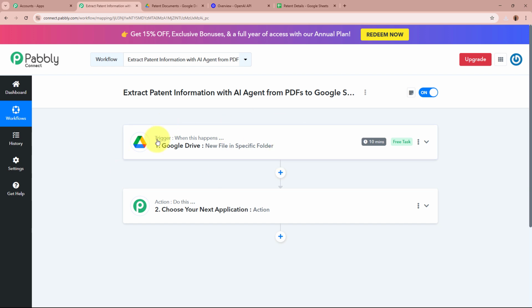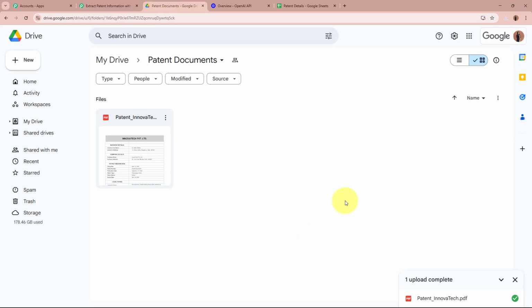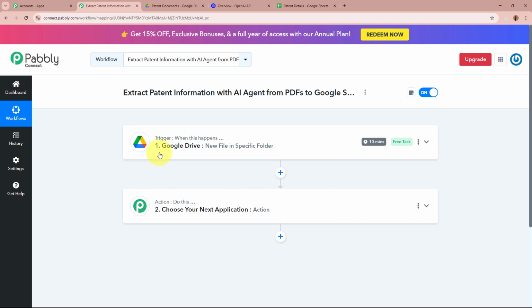But if you do not receive the response immediately after uploading a new file, then do not worry. Google Drive is a polling based application. That means every 10 minutes, this is a polling duration. That means every 10 minutes, whenever new data is captured by Google Drive, it is going to send that new data to Public Connect.